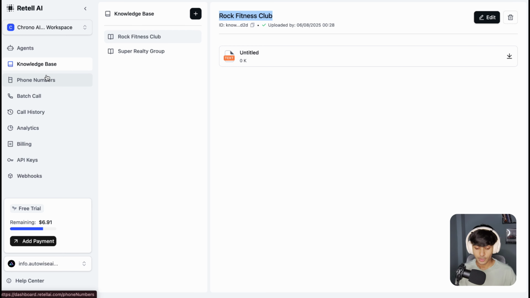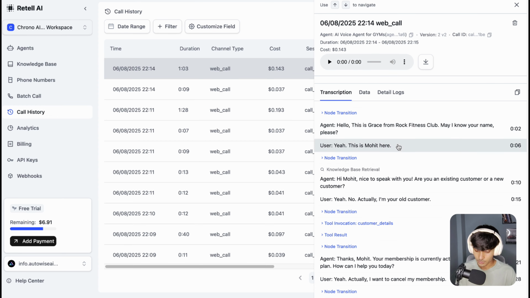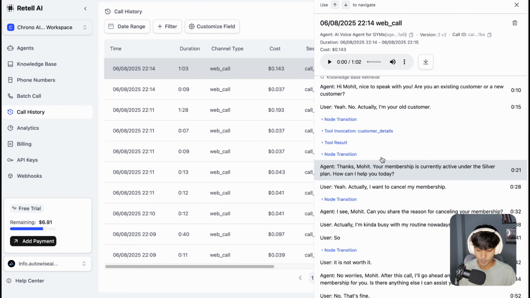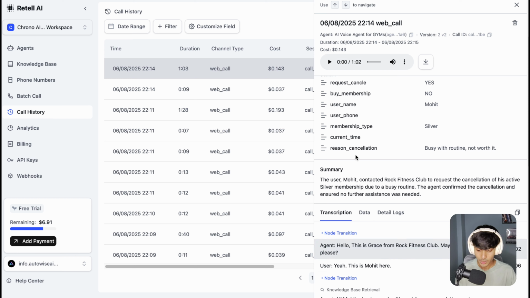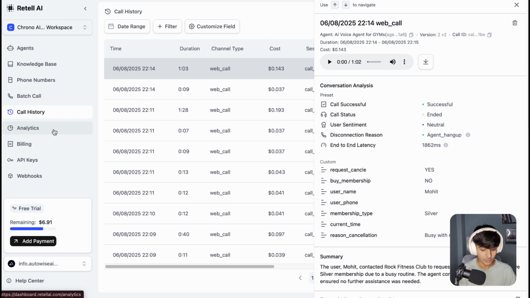Then from here we can connect a phone number from Twilio, and this is a batch call which is used for outbound calls. And in the call history we can see all of the call details, like the transcript. You can see this is the overall summary and this is the transcript, and this is the recording, and there are a few variables here. And from the analytics section we can analyze our agent, and there are more things.